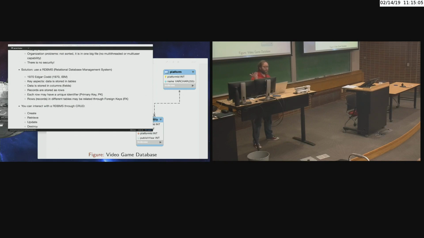You can create new data. You can retrieve existing data out of your database. You can update data. Existing data is already in the database, but we need to update it because they changed their name, right? Or we need to destroy data. We need to delete that record from a database. Those are the 4 basic building blocks of interacting with data. And the way that we're going to do that is through SQL.